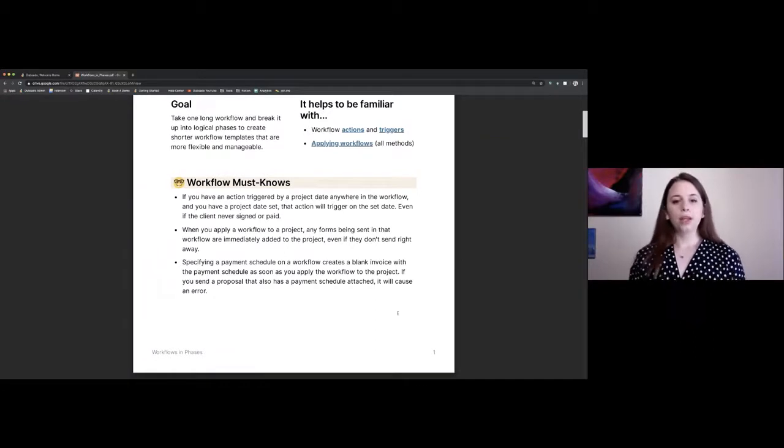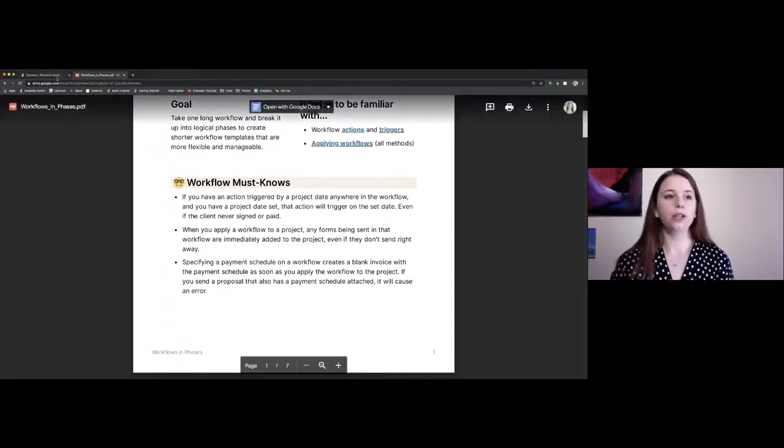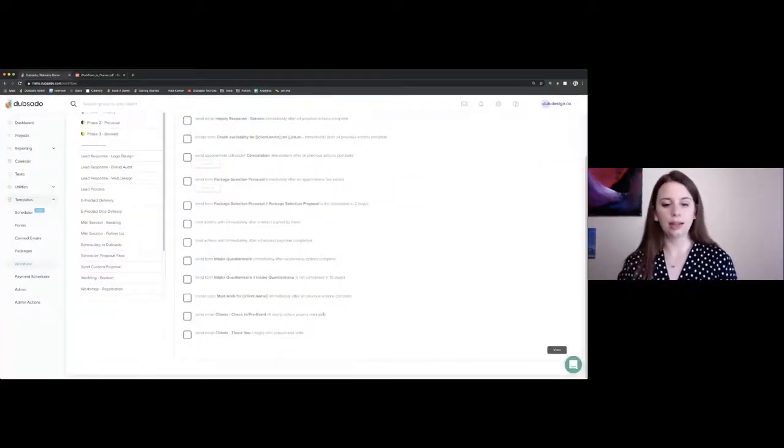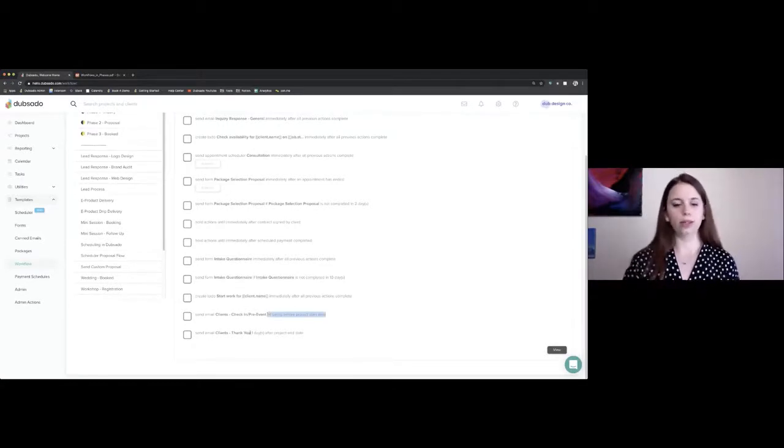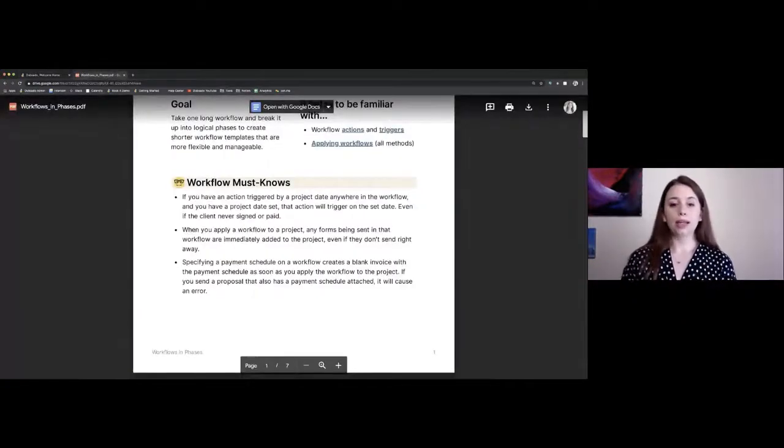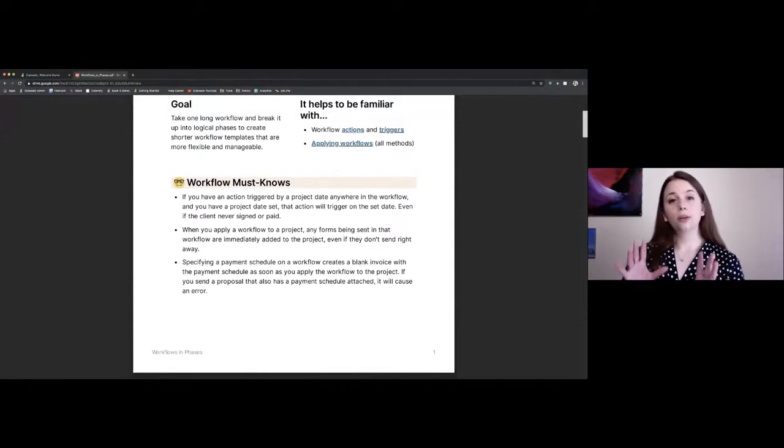So number 1, if you have an action that is triggered by a project date anywhere in the workflow, so we're talking anything like 14 days before the project start date or 1 day after the project end date. So you have something based on a project date there. Anytime you have that, the action will trigger on that date, regardless of whether or not the client has signed your contract and paid a deposit.